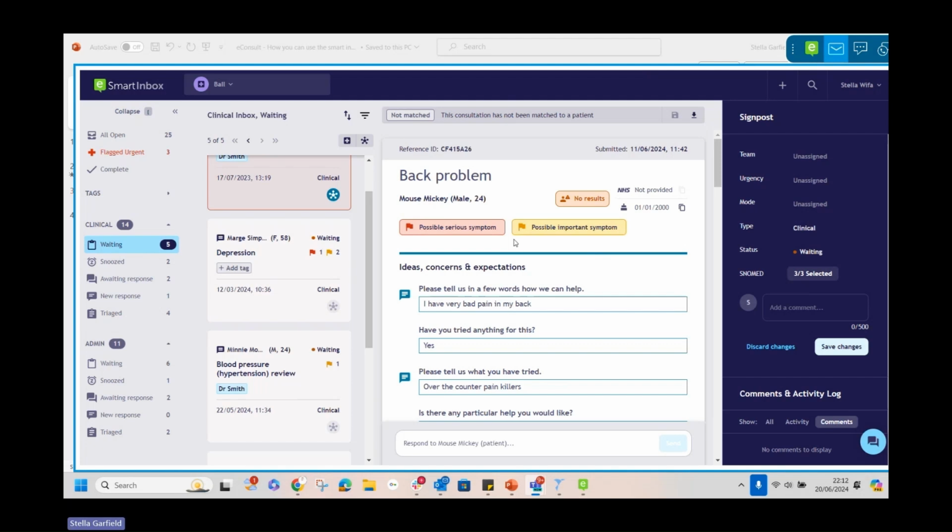One of the ways you can access the smart inbox is via the eConsult toolbar, and you can see the envelope icon there, which is the smart inbox. Before I show you how you can complete and save an eConsult into the clinical system, I want to give you a very quick tour of the Smart Inbox.